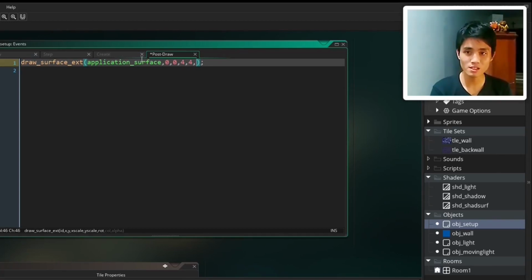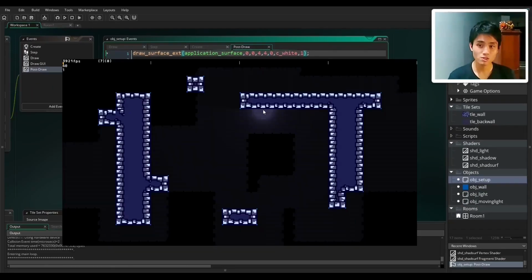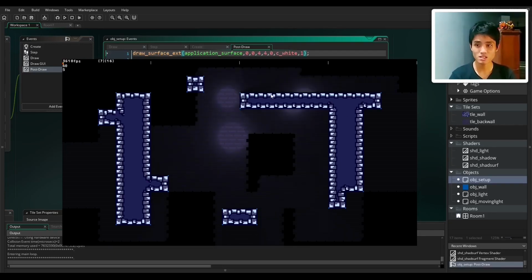Now 4, 4, that's for me, because if we multiply 320 by 180 by 4, we end up having 1280 by 720. For you guys, if you have a different ratio between your view size and the window size, you need to have different numbers here. So we're going to be saying 0, and we're going to say c_white, this is the default values, and then we're going to say alpha is equal to 1. So now the entire screen is covered with the application surface, and it works exactly the way we want it.